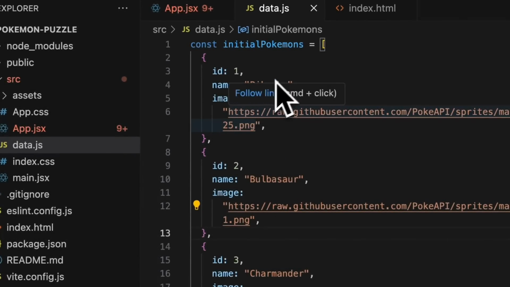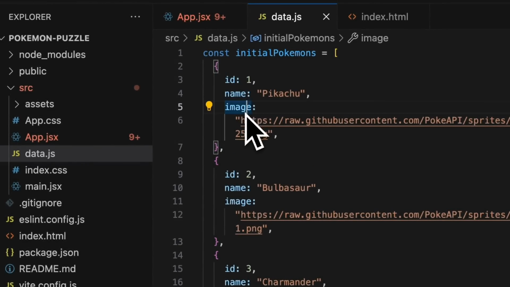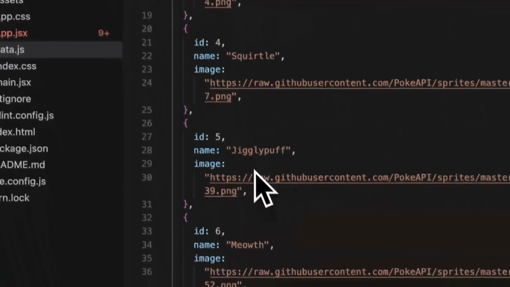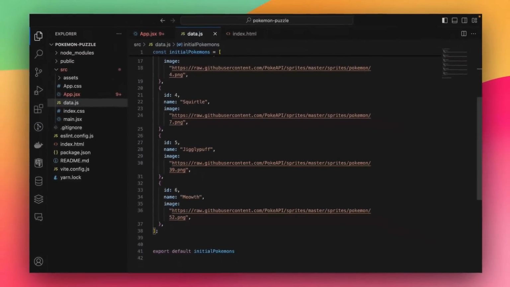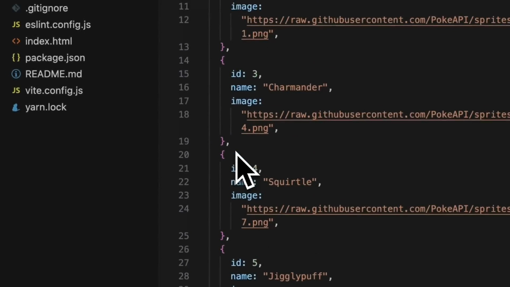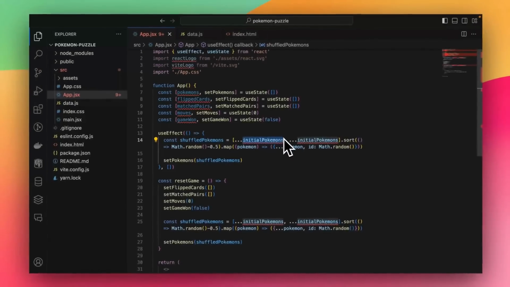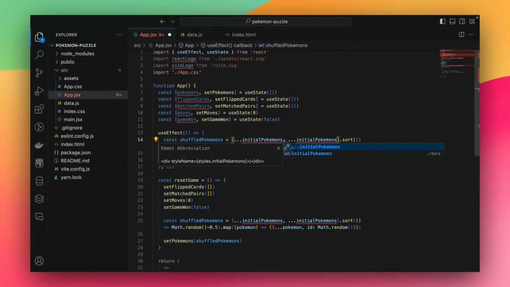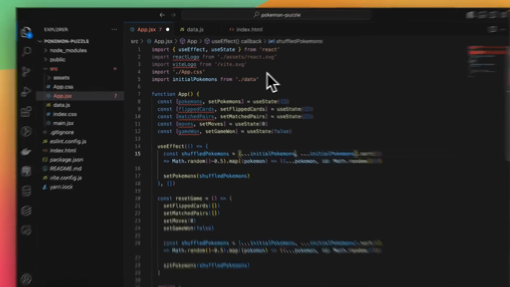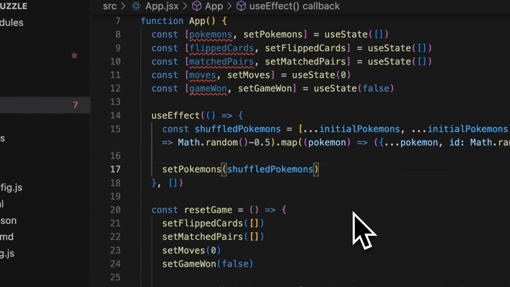Okay, so just to give you an overview, each Pokemon is an object in this array. It has an ID, a name, and the image of the Pokemon. That's it. There are a total of 6 Pokemon for this game. If you want, you can add more Pokemons here as much as you like and the ones you like. Okay, so now back in App.jsx, we need to import the initialPokemons variable and this is how you do that. Okay, so now we have initial data coming in.